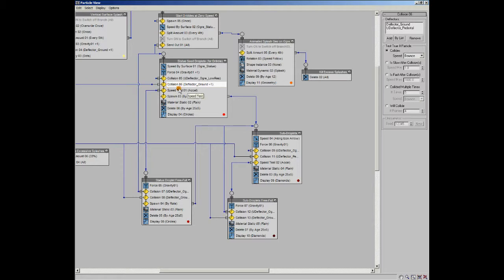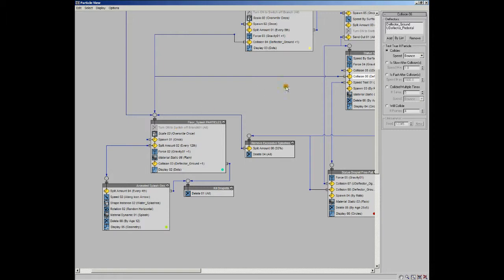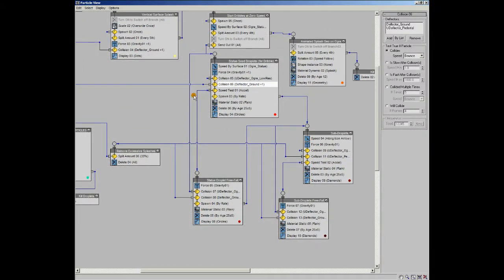We've got a deflector with a ground. When the particle reaches the ground, it causes a splash, and it gets sent over here to the splash system. In reality, probably you wouldn't want to splash. Maybe you'd want to just die, I think. So probably the better thing to do would be to have that come off here into a delete operator.